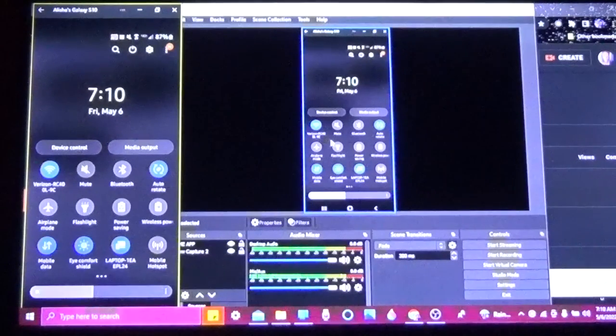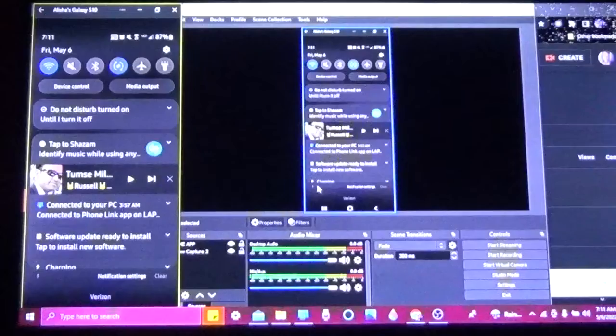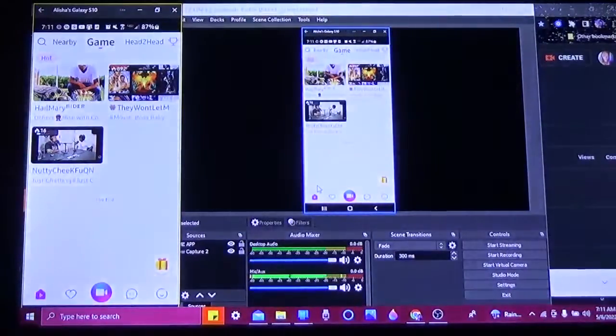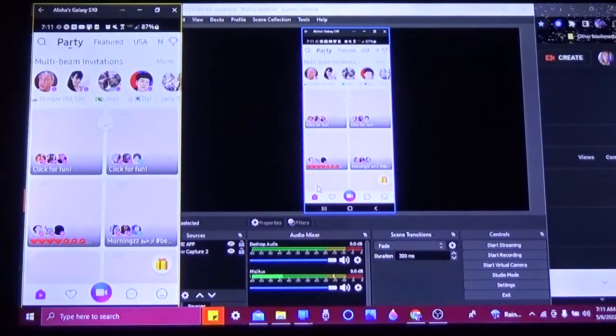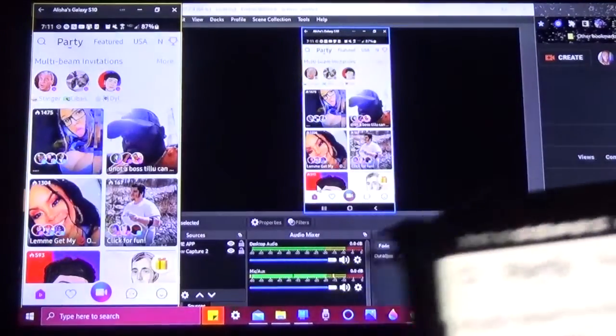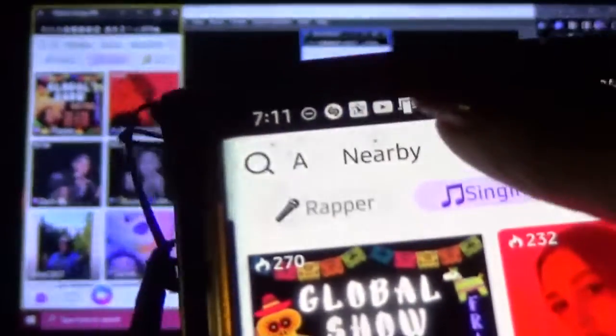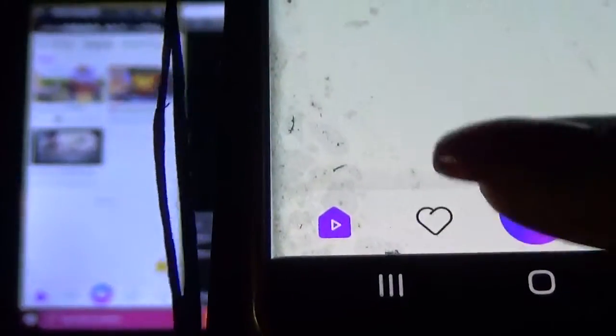OBS system. Okay, so from this screen, you're going to click the back button. Now go to start from your home screen. I'm going to click the home screen. We're going to click on the top, move this over to where it says games, click on game, and start your live.